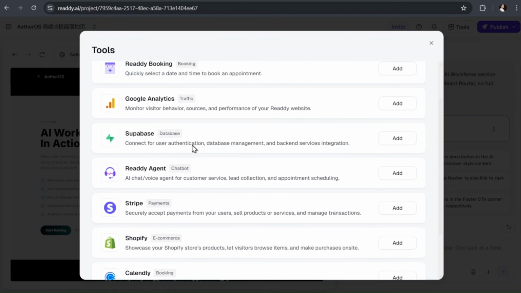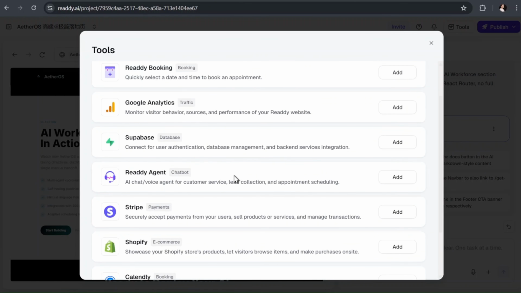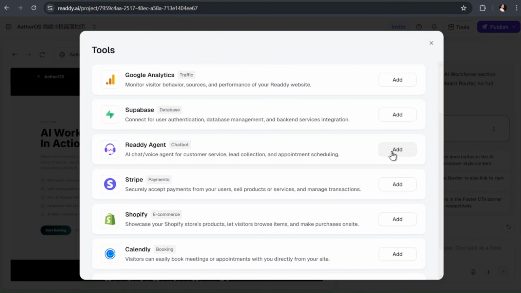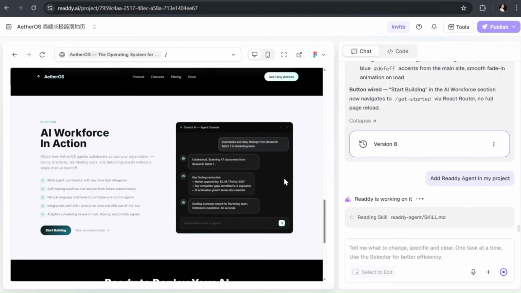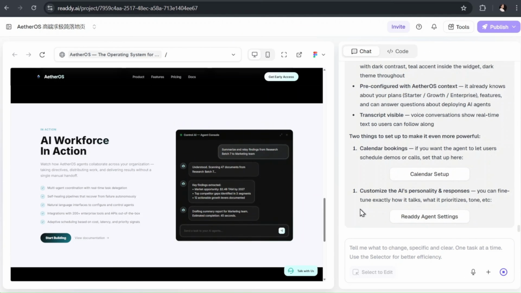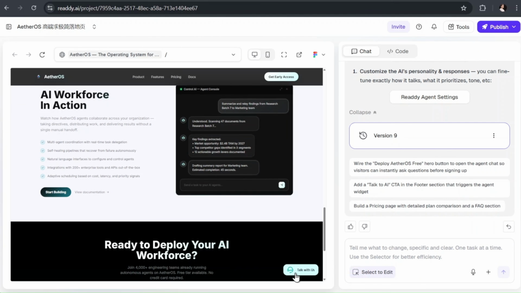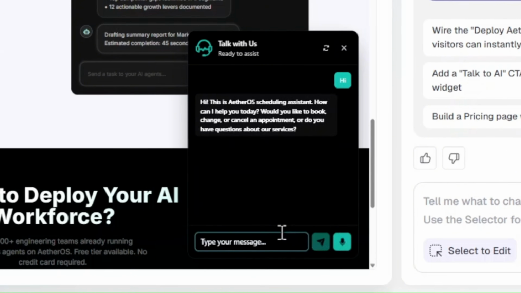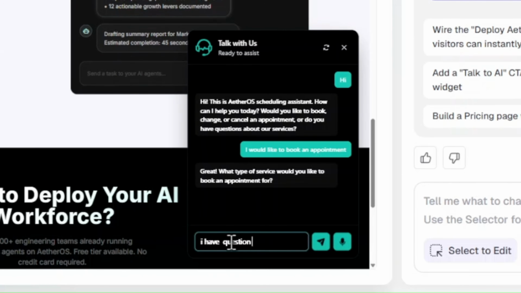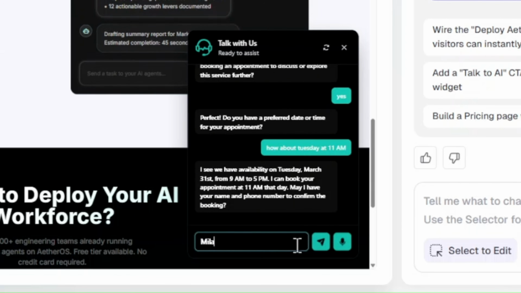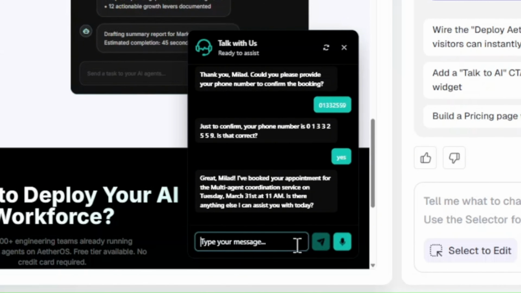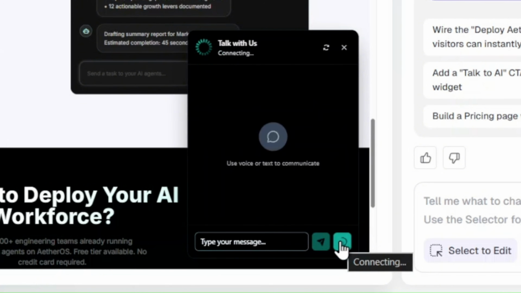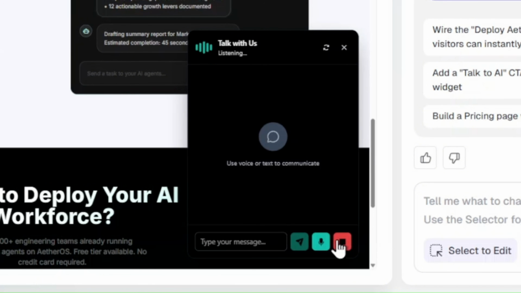There's also the Readdy agent, which is perfect for adding customer support to your website. You just click add, and within a minute, the AI agent is fully integrated into your project. Users can interact with it to ask questions about your services, get help, or even book appointments. And as you can see here, it also supports voice interaction. Users can simply tap the microphone icon to speak instead of typing.